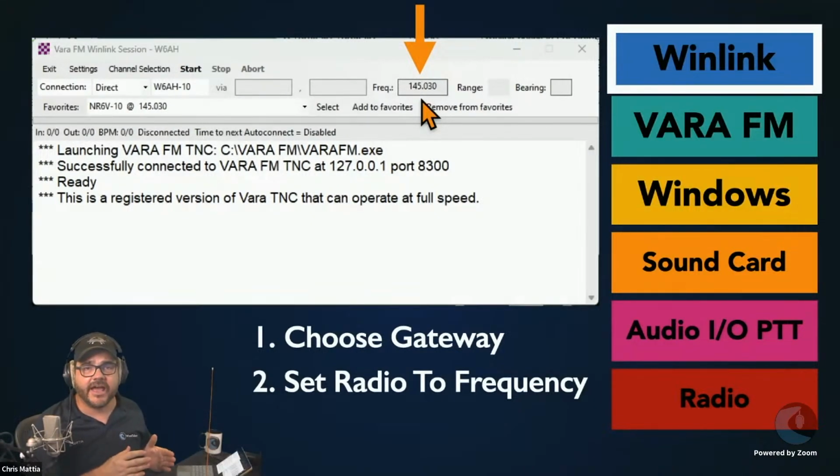On Vara HF, Winlink will automatically control your radio and it'll adjust your VFO in order to jump to the correct frequency. With Vara FM, that CAT control doesn't exist. So what you need to do is manually set your radio to the frequency that you see here. You just put your radio in VFO mode and just type in the frequency using whatever settings that you need to on your particular radio. You don't need a tone or anything like that.